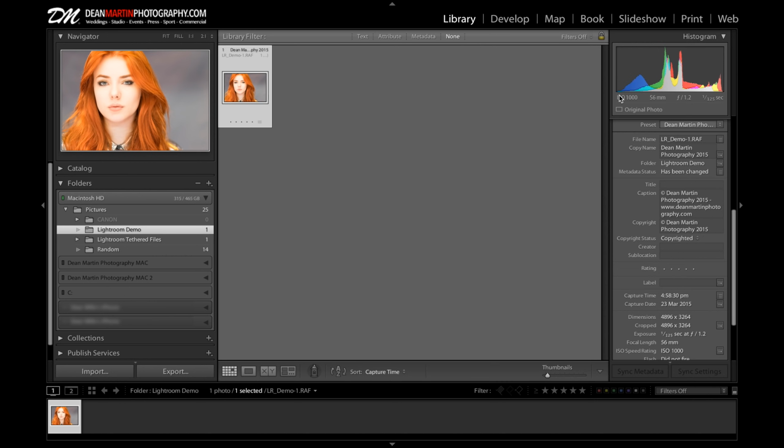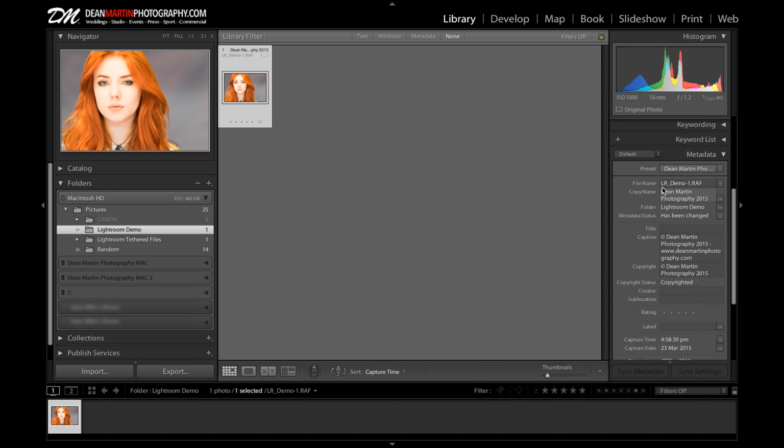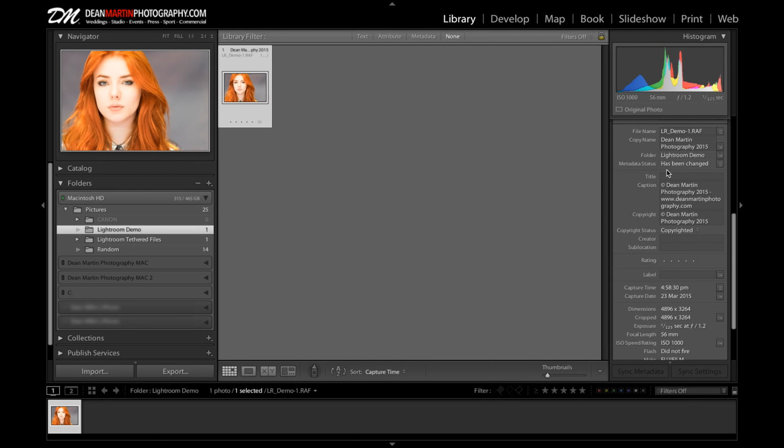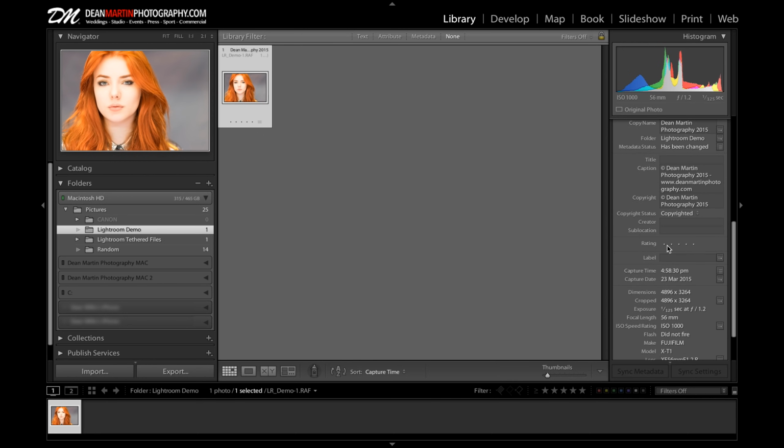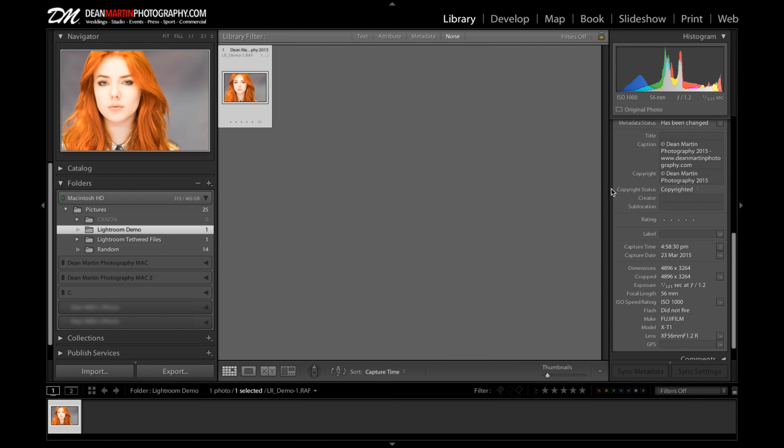Right, on the right here we've got our histogram with all the settings that we shot the image at. As we scroll up and down here, we've got all our metadata and information and copyright information that we can add into the image. All this information that you're going to add, for example a caption, your copyright information, all of that will be embedded in the image when you finally export it.